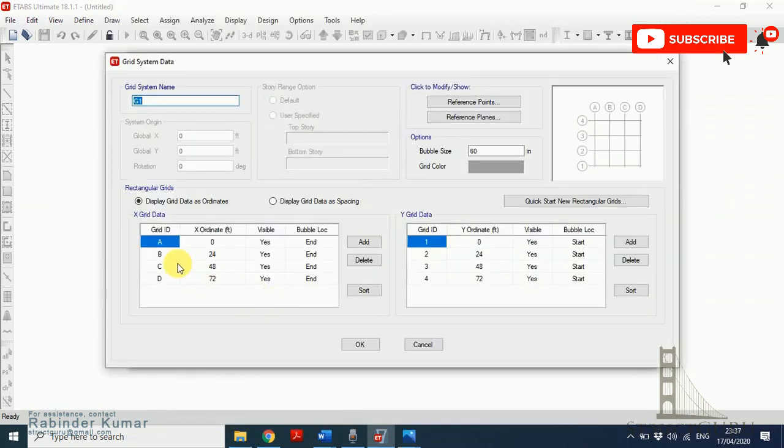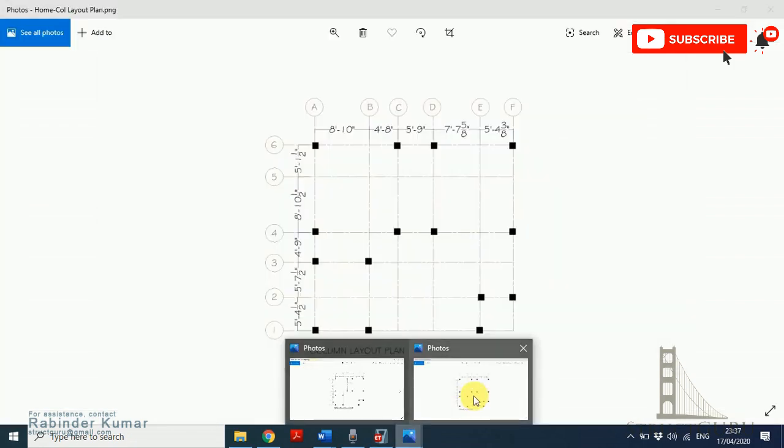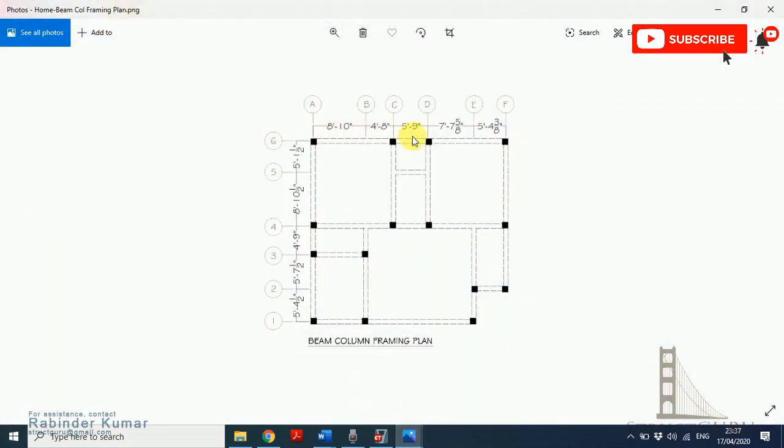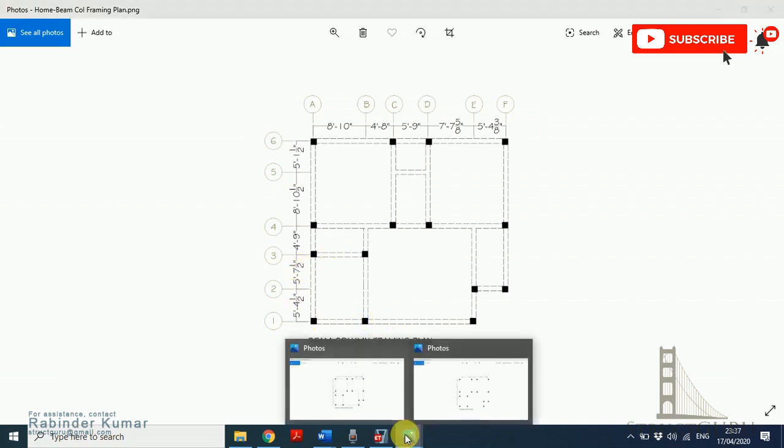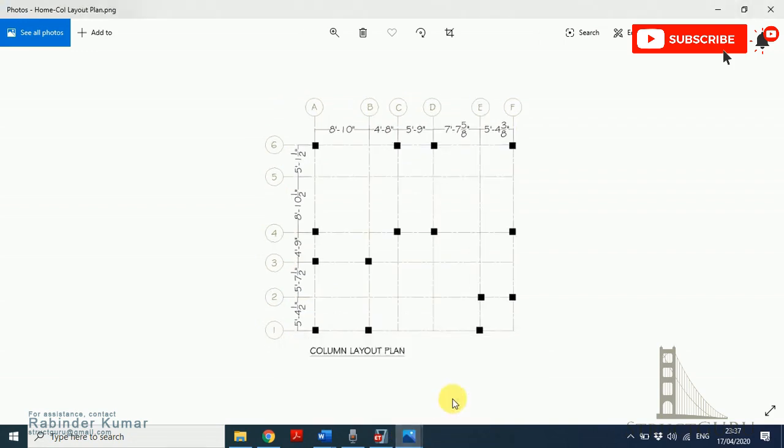Before entering the value of grid spacing, let's have a view of our beam column layout or grid layout plan. So this is the beam column layout. The position of columns is marked here. Along the x-axis there are 6 grids and along the y-axis there are also 6 grids. The dimension between each grid is mentioned here. I have divided this into a grid layout plan, so it will be easy to mark all the dimensions in our ETABS model. So let's begin.